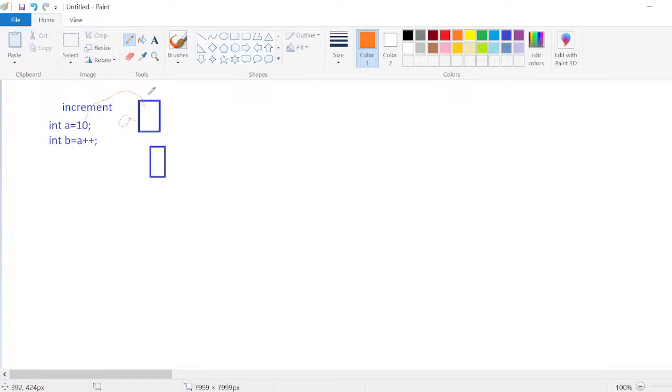A container holding the value 10. Okay, fine. This is clear, right? Next one is the B container. This container name is B. And you can come here.